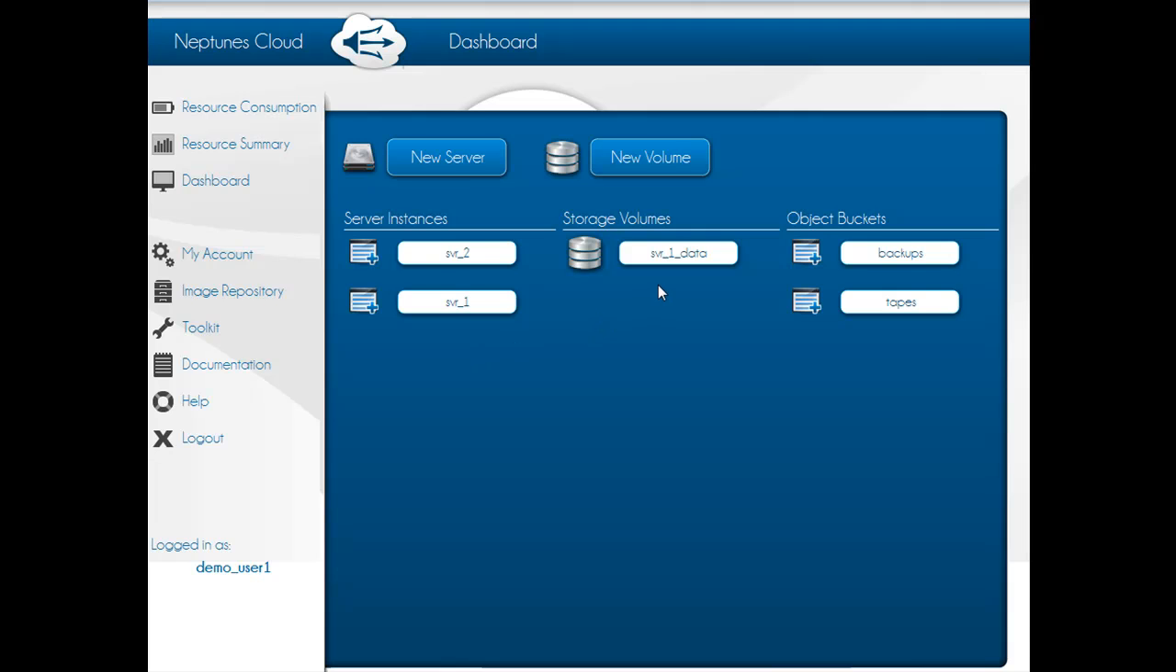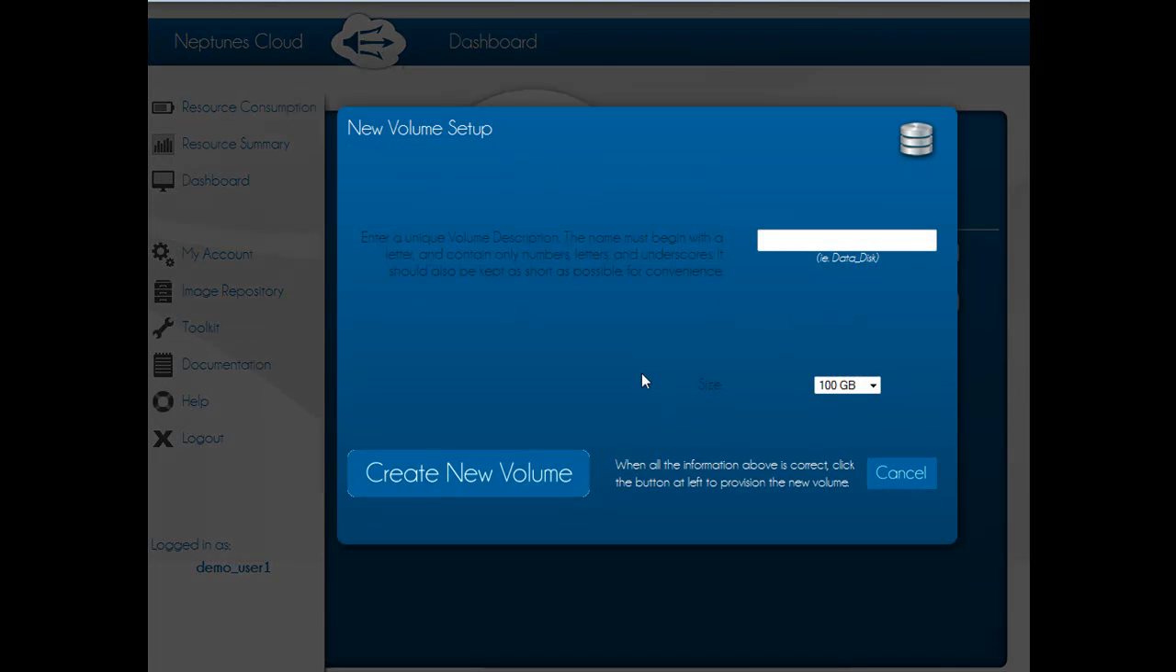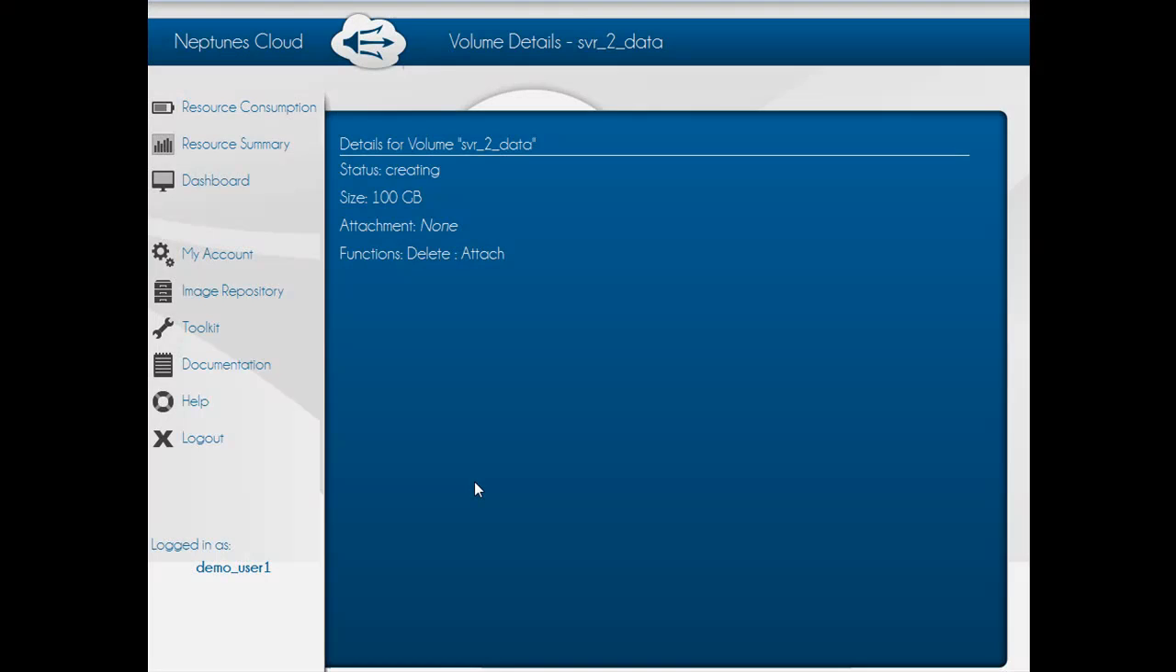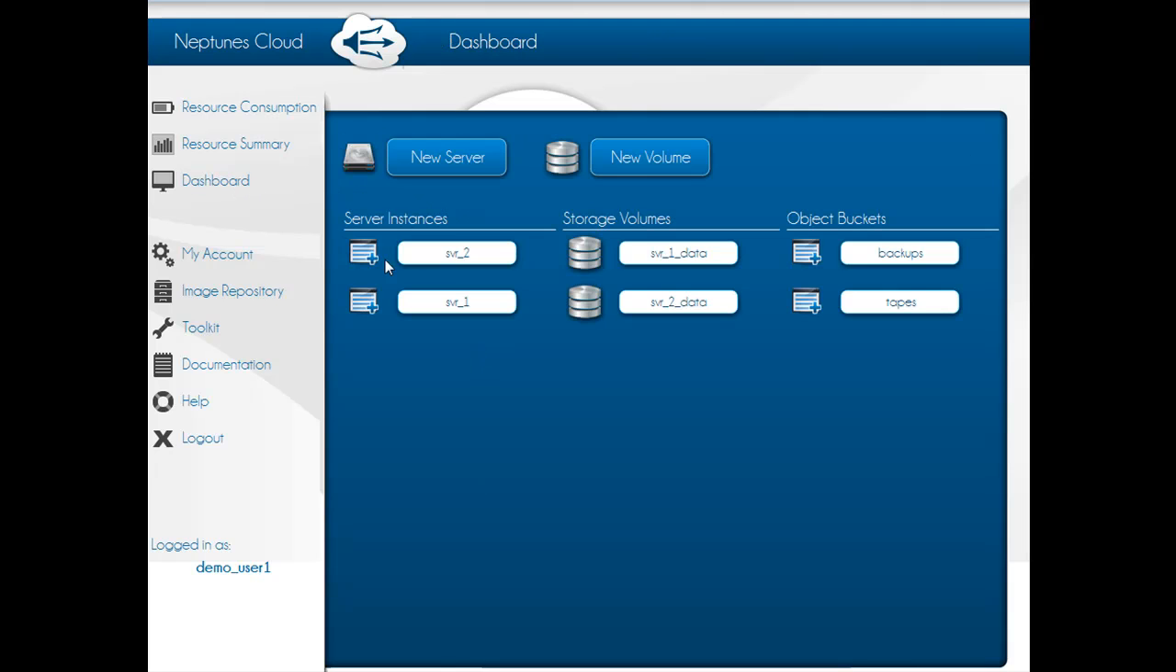While it's finishing building, I'm going to create a new volume to attach to that server that will be its storage volume. So I'm going to call that server 2 data. This is actually what I'm going to call it, because this will be where I store the data from server 2. So that volume is creating now. So now I have server 2 data, volume.